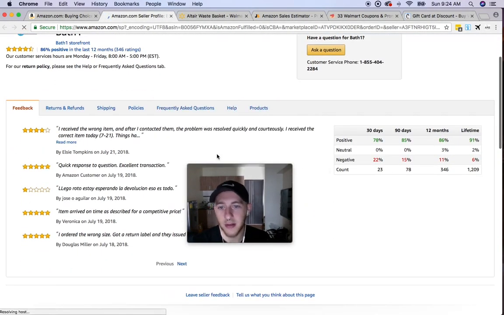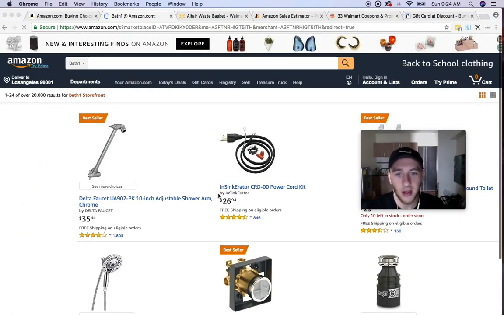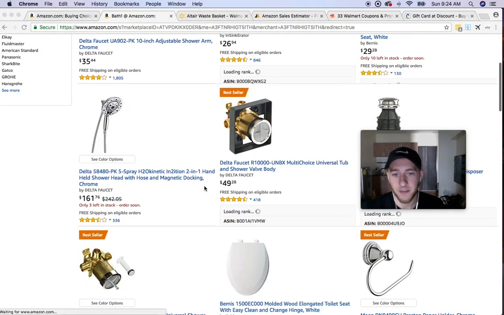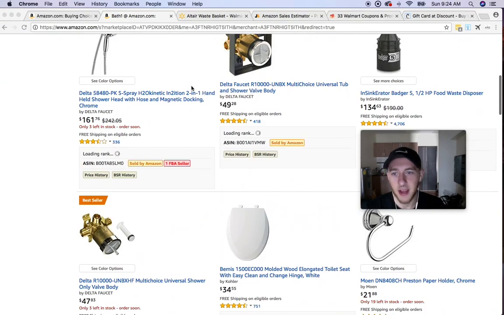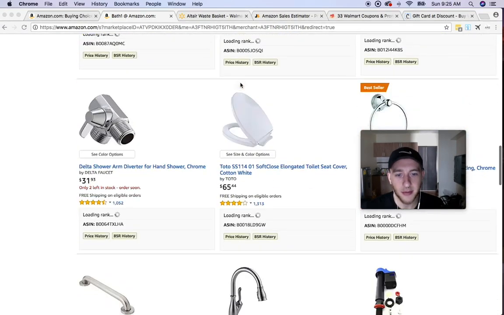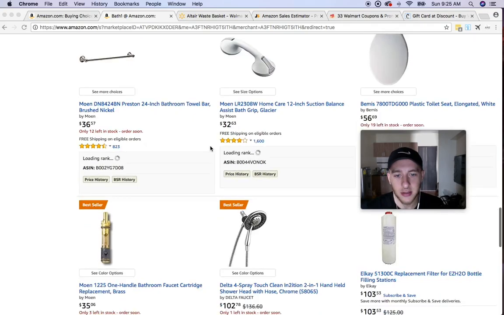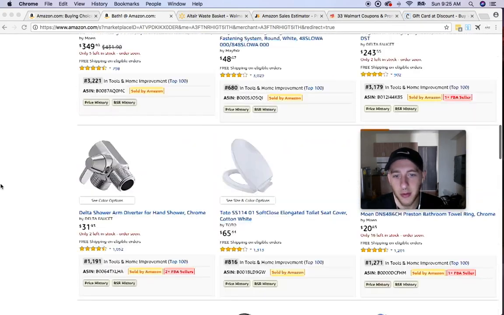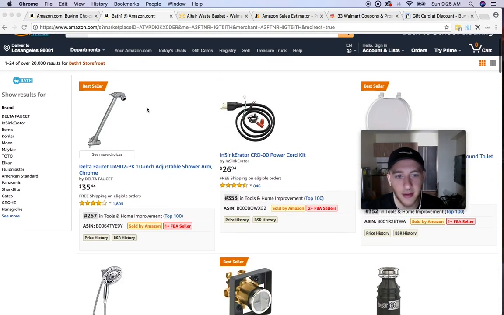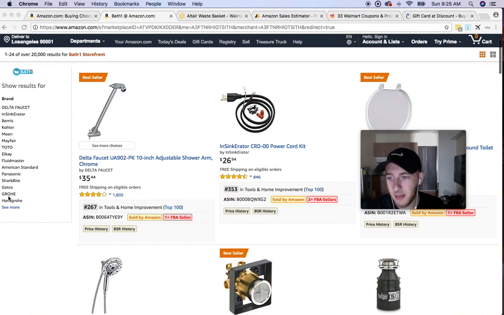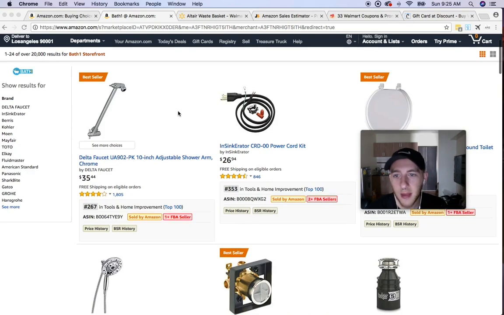So we can go to their products and check out some of the other products they have. Okay, so they got a bunch of bathroom products, obviously, because their name is Bath One, but they have a lot of items. They got 20,000 items. They may be a wholesaler of bathroom products.